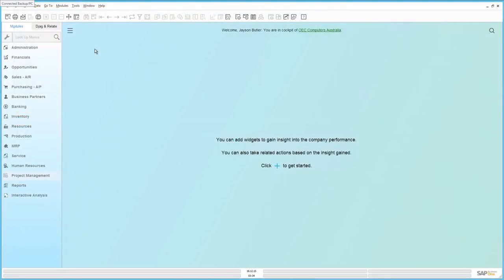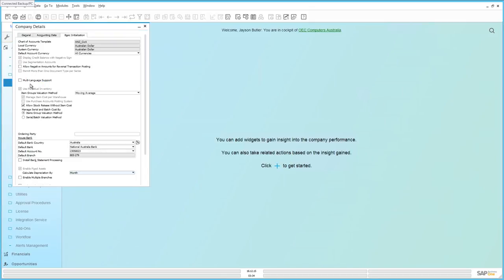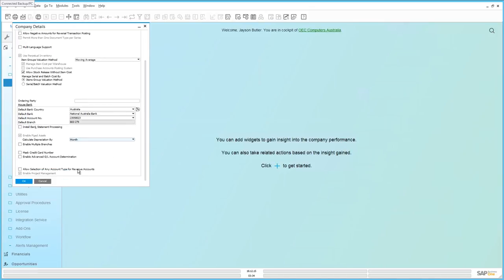We are now logged in to SAP Business One Release 9.2 as Jason Butler from OEC Computers. Firstly, to use project management, you need to first enable the feature under Administration, System Initialization, Company Details, and under the Basic Initialization tab, if you scroll down, you will see a checkbox that says Enable Project Management.